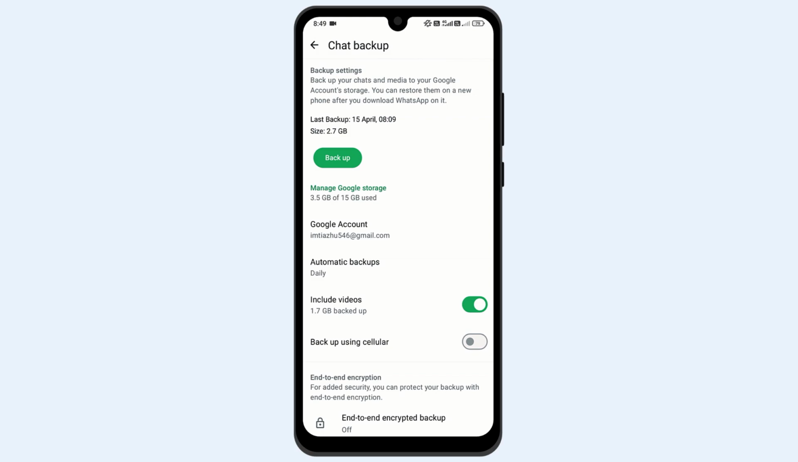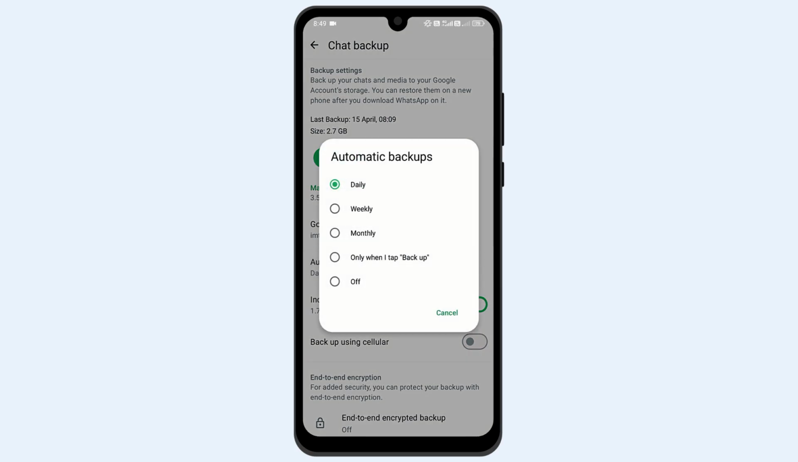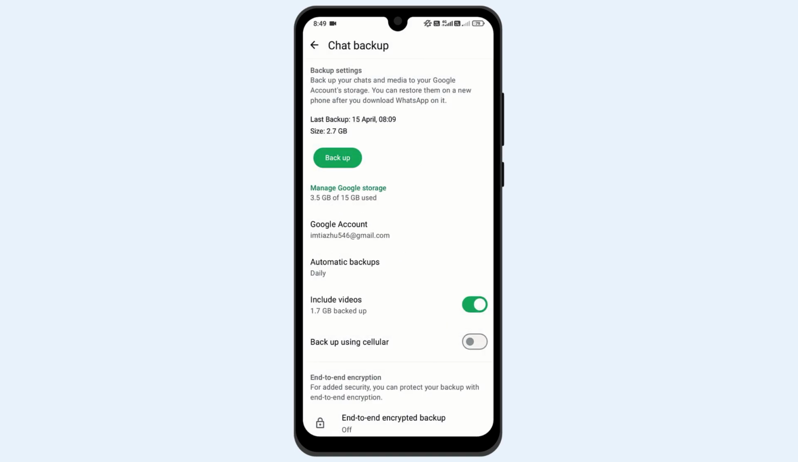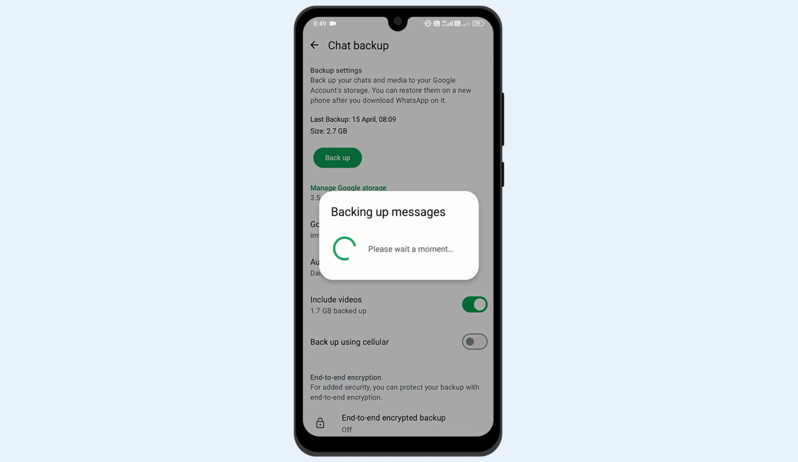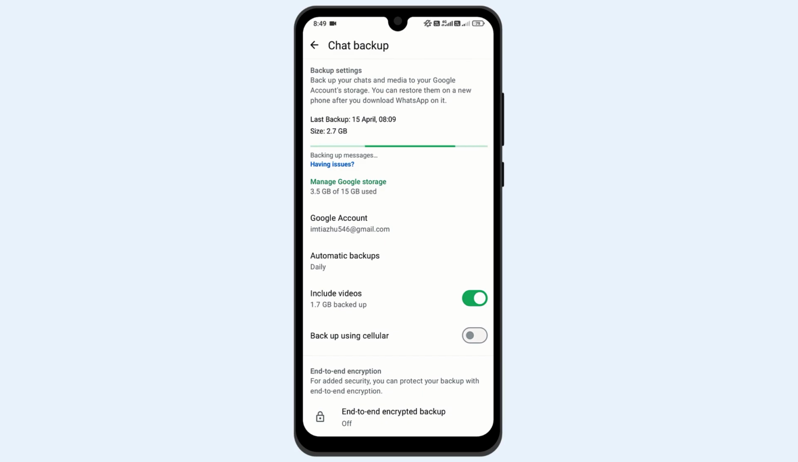Secondly, you can select automatic backups. It will allow you daily backup, weekly or monthly. You can select according to your requirement. Also, you can enable include videos and backup using cellular. Once everything is set, simply tap on backup and the backup process will start and restore within the given time. And that's it. This is how to restore your old WhatsApp chat on Android.